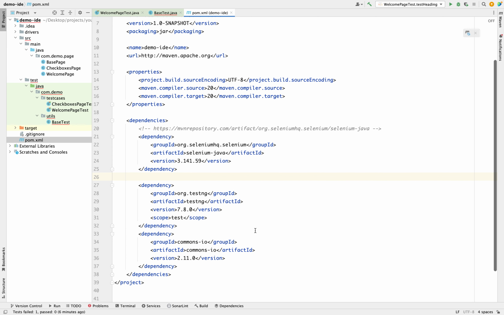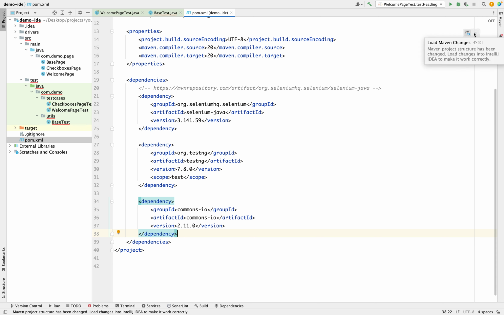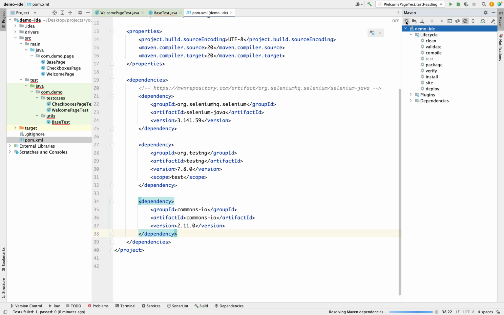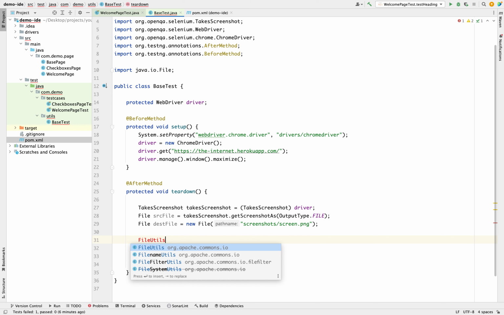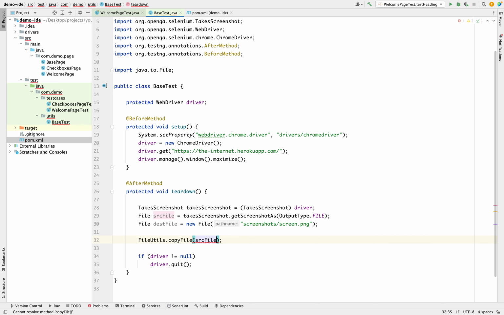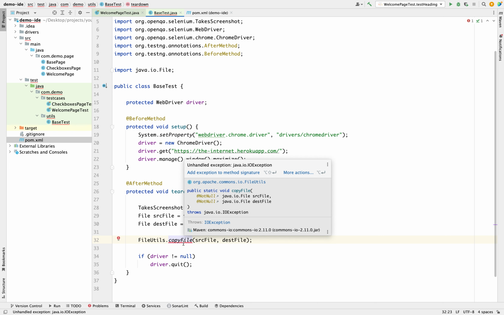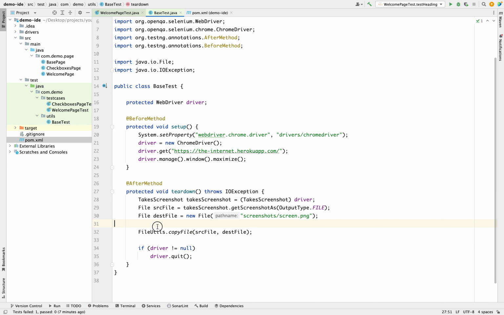As soon as you do, it will add the dependency over here. After that, either you will see this link over here, or just go to the Maven tab and reload your Maven. Okay, and then let's go to our code. We have got the dependency, then copyFile, then the source file, then the destination file. That's all. Now this method is throwing some exceptions, so let's add that exception to our signature. Okay, so we are done.